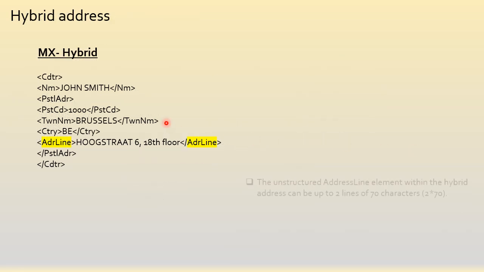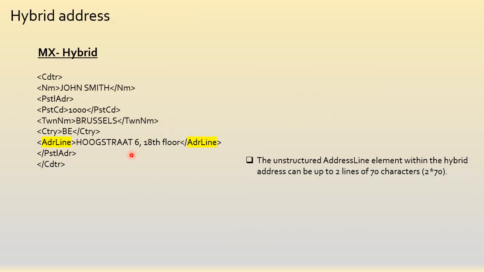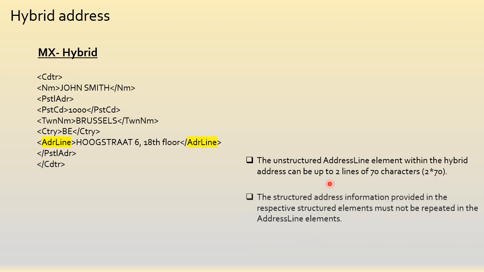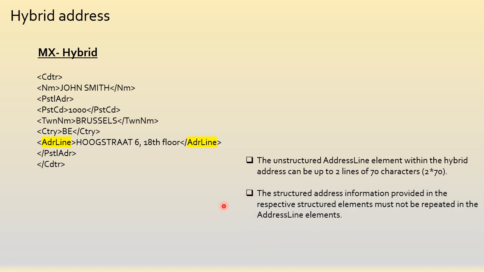So more about it is that the unstructured address line can be two lines. Here I've given an example of one line. You can have an additional line for cases where there are addresses which go into multiple characters. So you can support 2 into 70. And another important element is that you cannot repeat the same under unstructured. So for example, already I've mentioned Brussels and BE as the country. You should not mention Brussels or BE again in the ADDR line. It will be duplicacy. So these two things you should be careful on.